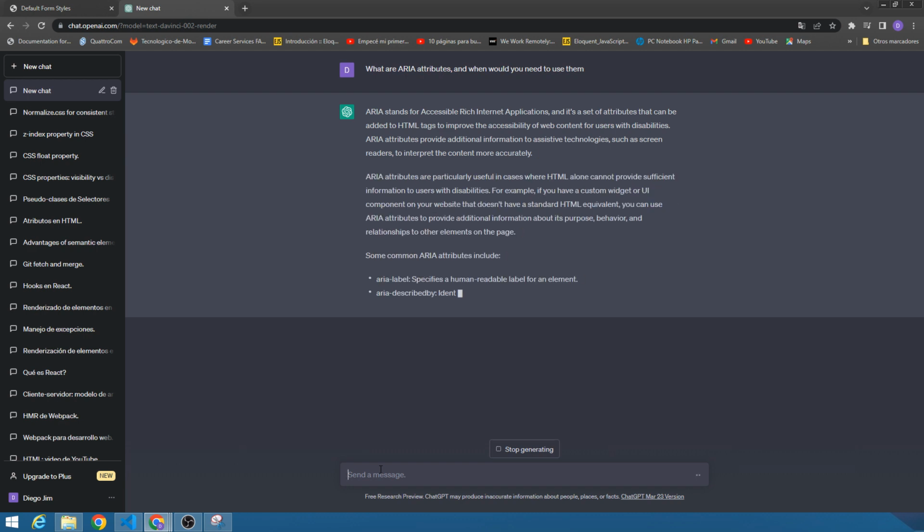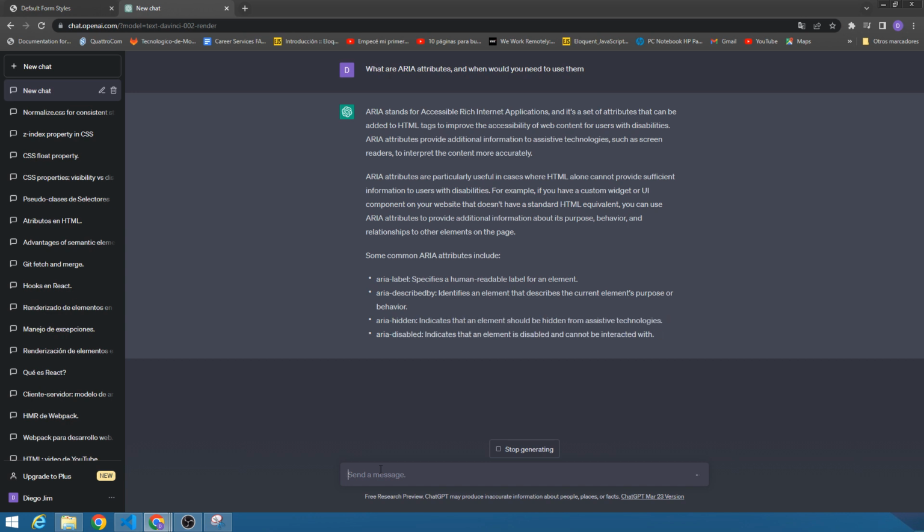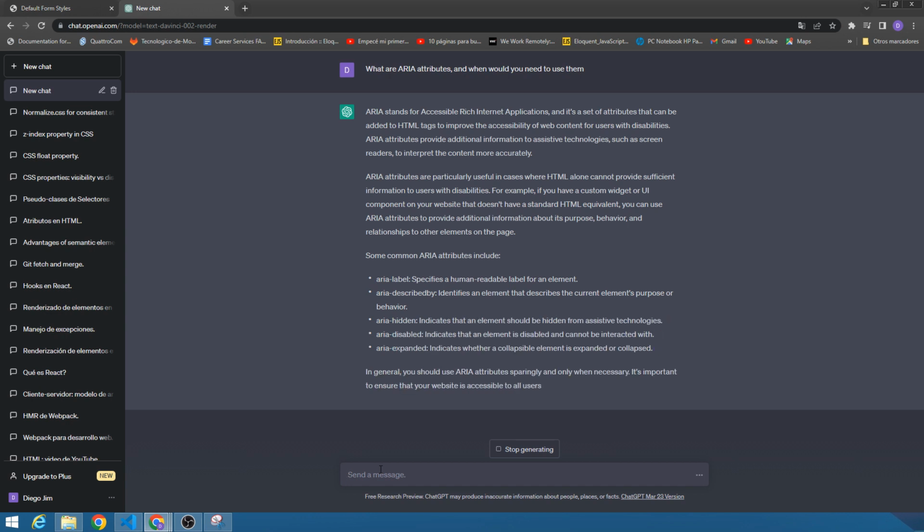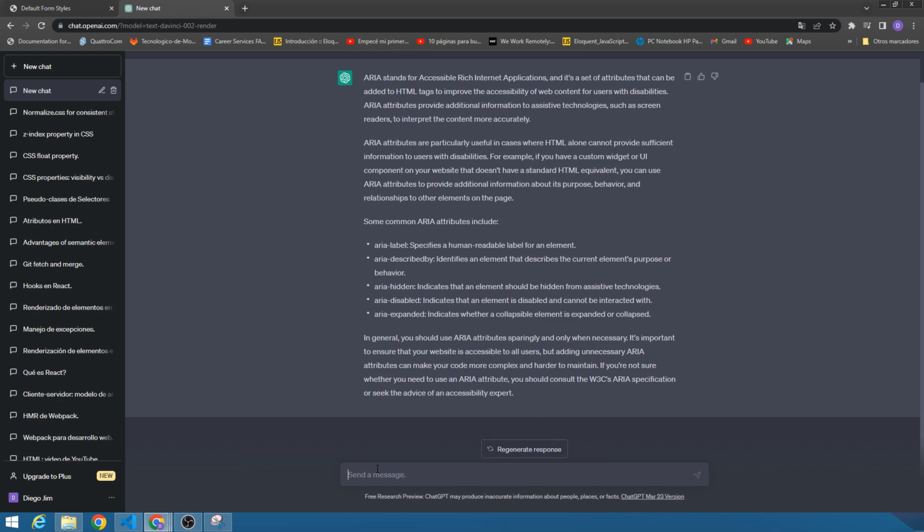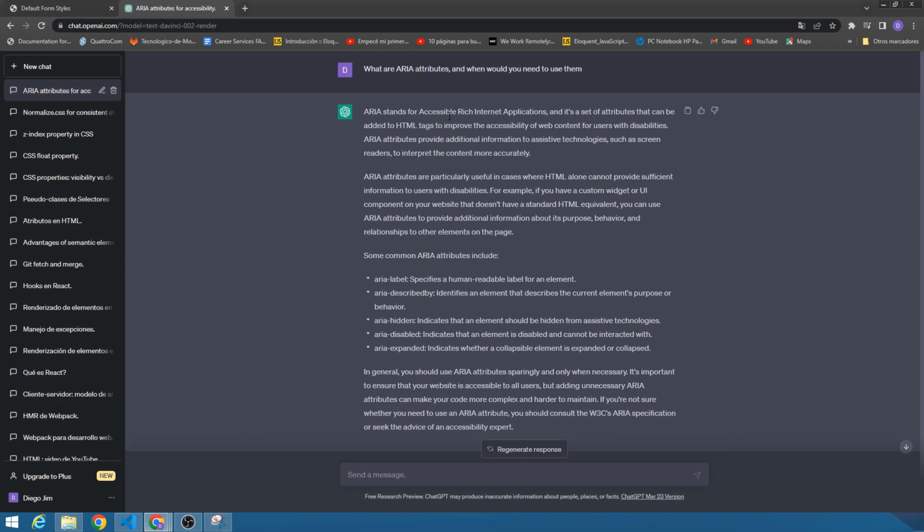Ok, dice what are ARIA attributes and when would you need to use them? ARIA stands for accessible rich internet application, and it's a set of attributes that can be added to HTML tags to improve accessibility of web content for users with disability. ARIA attributes provide additional information to assistive technologies such as screen readers to interpret the content more accurately. ARIA attributes are particularly useful in cases when HTML alone cannot provide sufficient information to users with disabilities.